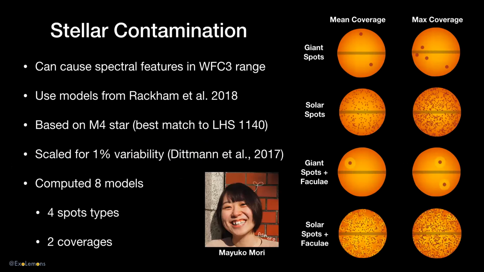So we tried to account for this as well. We used the models from Rackham et al. 2018 and took the parameters for an M4 star, which was the best match for LHS 1140. And we computed, and I say we, I mean Miyoko Morai, computed 8 models. There were 4 different spot types, which are shown there: giant spots and solar spots, and then both of those with faculae as well. And then 2 different coverages, the mean and max cases.